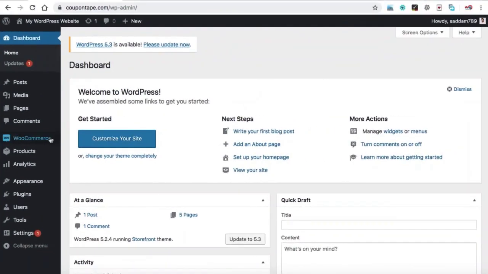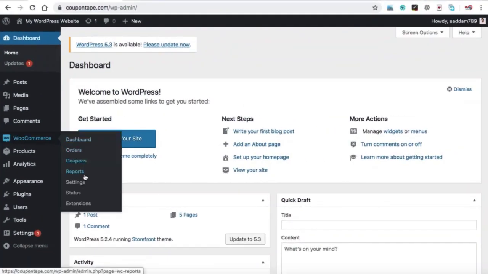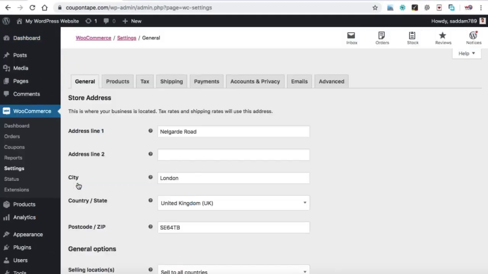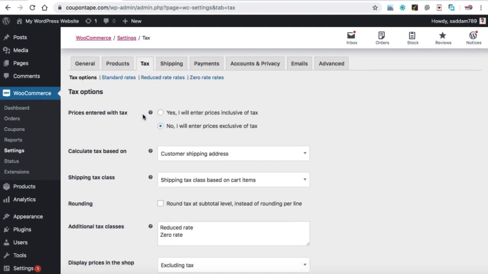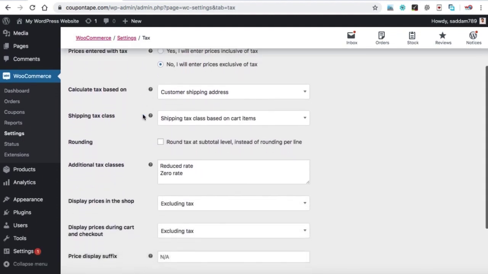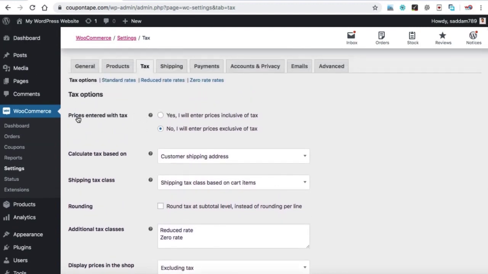Log in into your WordPress website, hover on WooCommerce and then click on Settings. Here we have third tab, Tax. Just click on it. Now, this is the area from where we can manage the entire tax system of our website. The first option is Prices entered with tax.